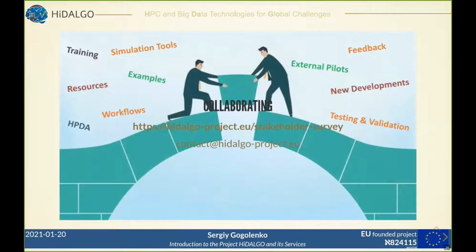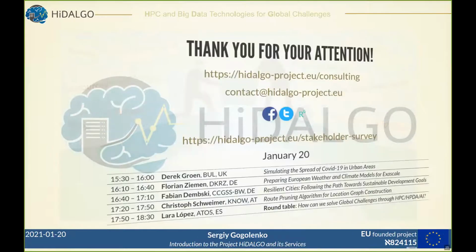Last but not least, we are open for collaboration with individuals and organizations in all directions you see on this slide. All in all, if you have global challenges in mind, or you have interest in our research, our use cases, or our services, or you just want to leave your feedback, please feel free to contact us anytime. You can see contact information on this slide.